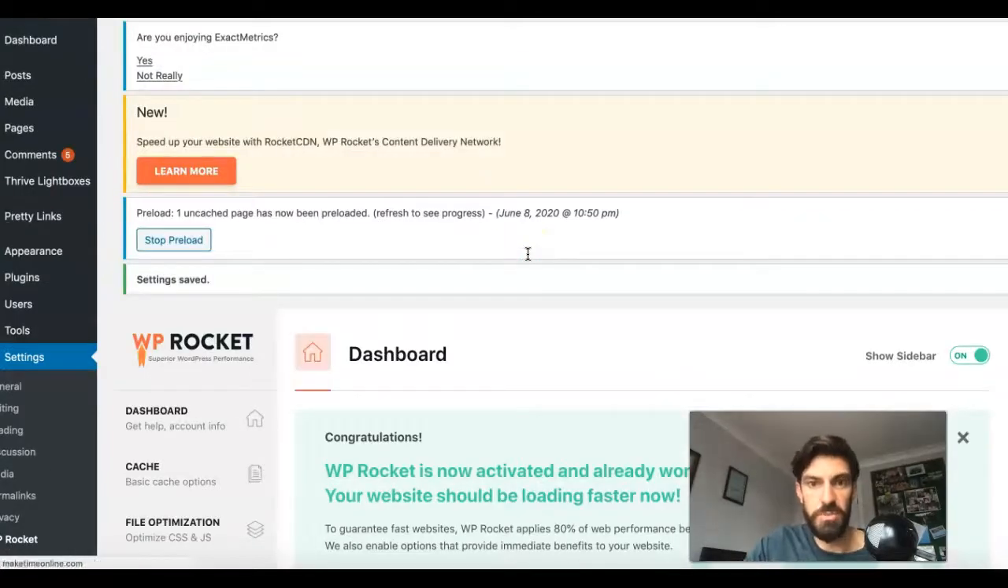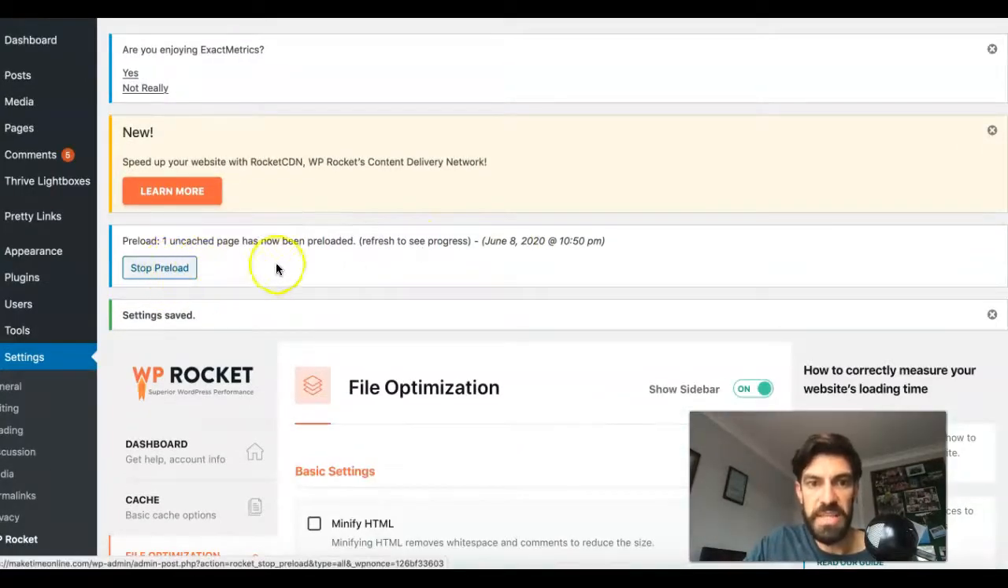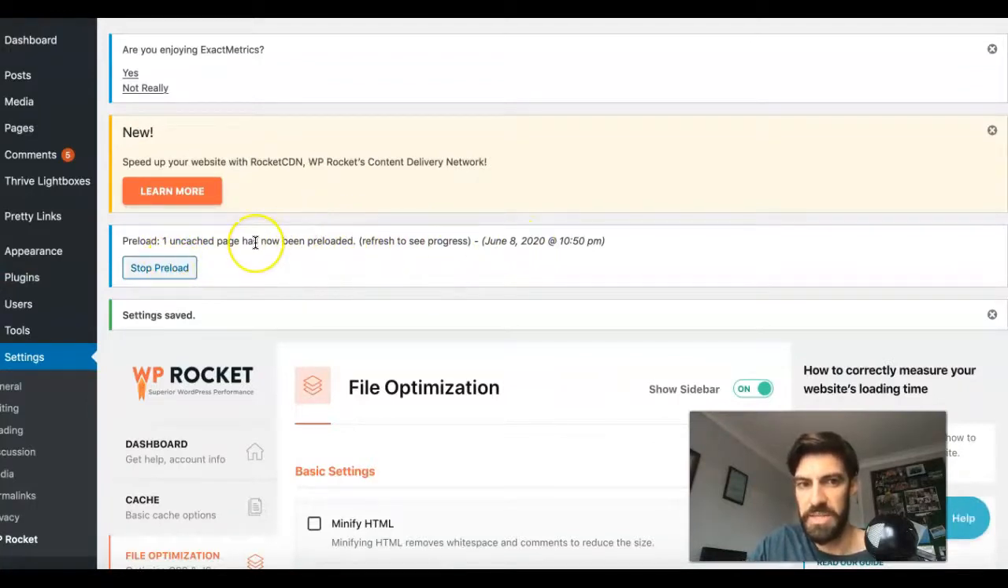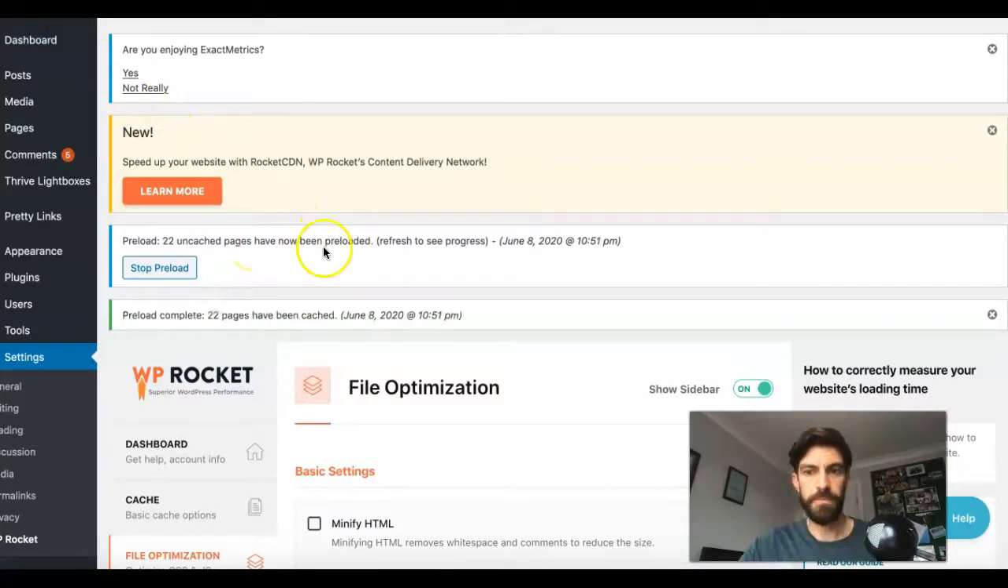I'm just kind of showing you my process, and here you can see it is now being preloaded, and there's something like 22 pages that it needs to do. So I'm just going to pause and wait for that to all go ahead. Okay, so now all of these pages have been cached, whatever that means.